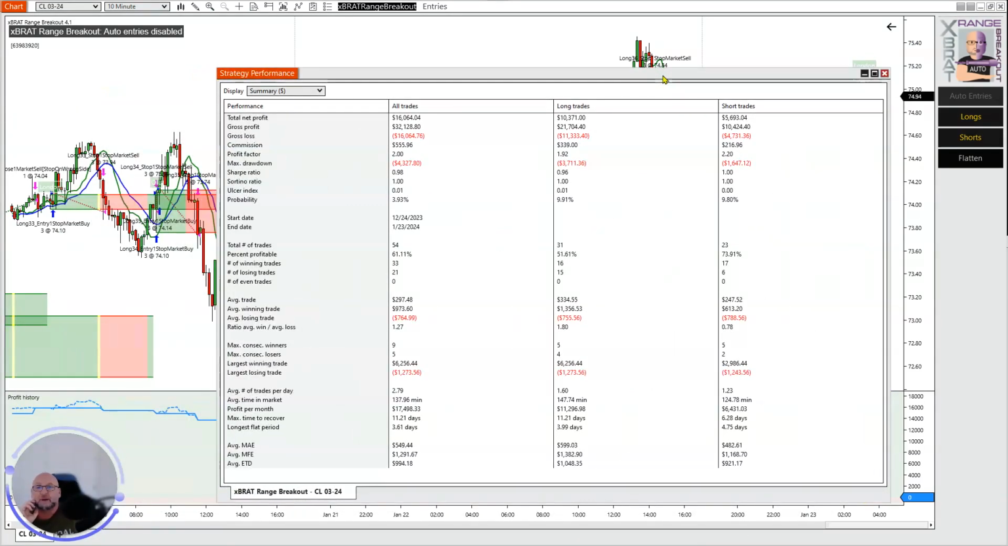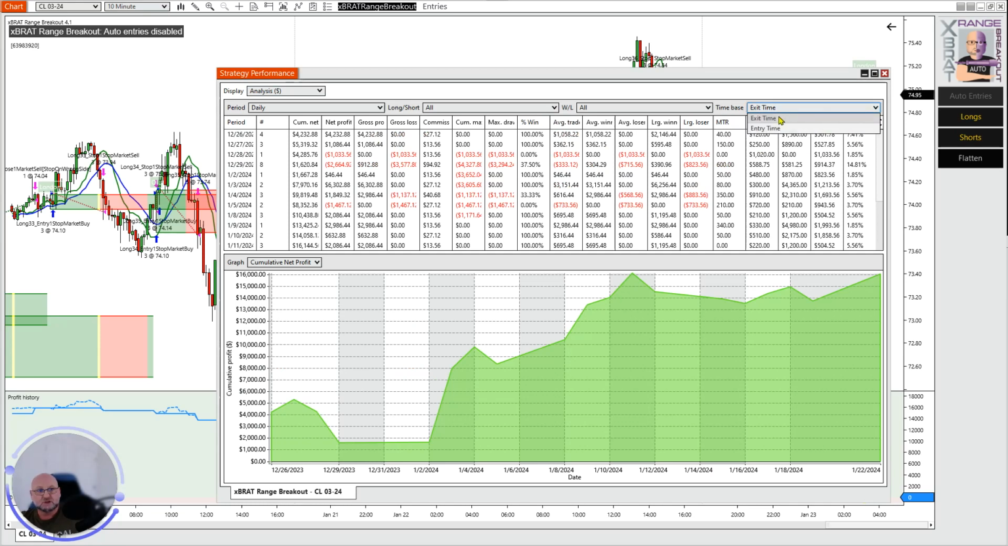So right off the bat, just with those settings, we've got $16,000 profit. Max drawdown though here is $4,000. We need to reduce that. Only a 61% win rate, so we're throwing a lot of mud at the wall here. So one of the things we really need to look at, first of all, if you go to summary and analysis, we need to change on the right there to entry time.